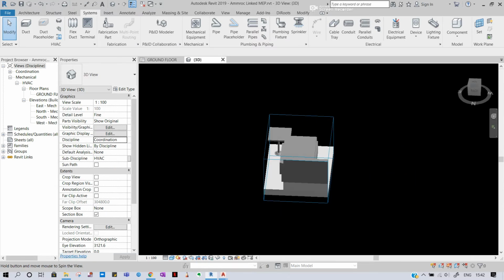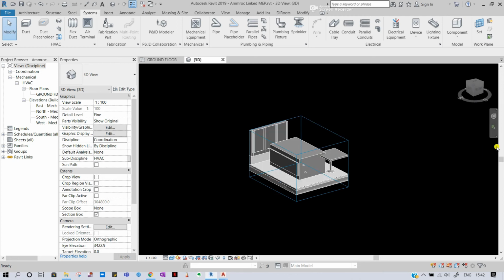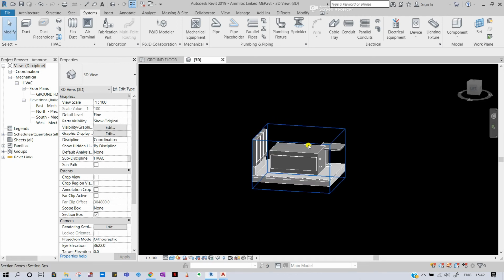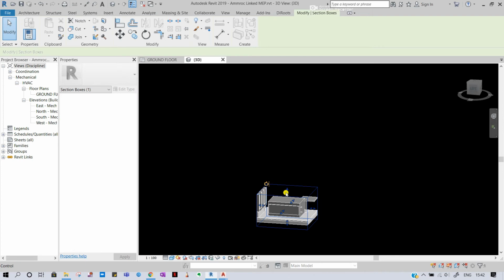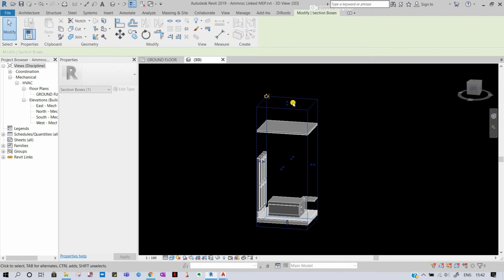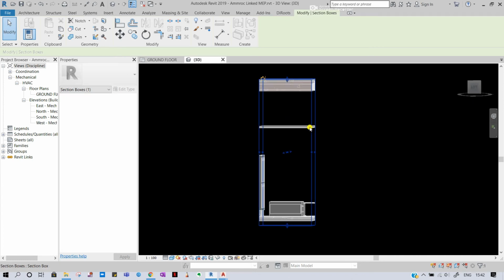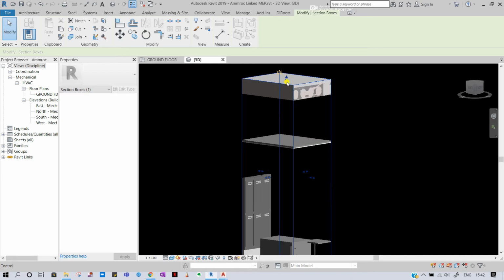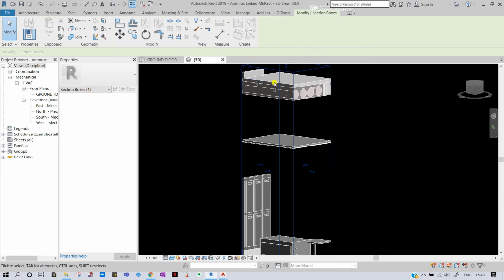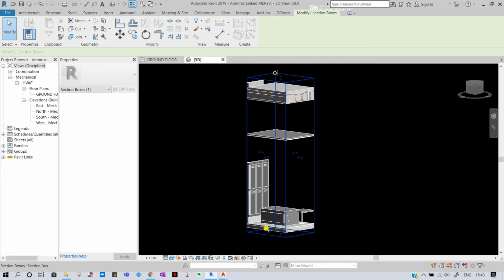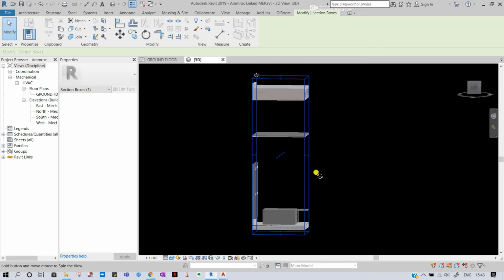You can see this FCU that we placed in the ceiling, and right now it's on the ground floor. We have to take this to the top, which is inside this ceiling. You can see this is our structural and architecture file. This is our ground floor, and this is our first floor. Between that we have a ceiling, and this must go inside this ceiling.